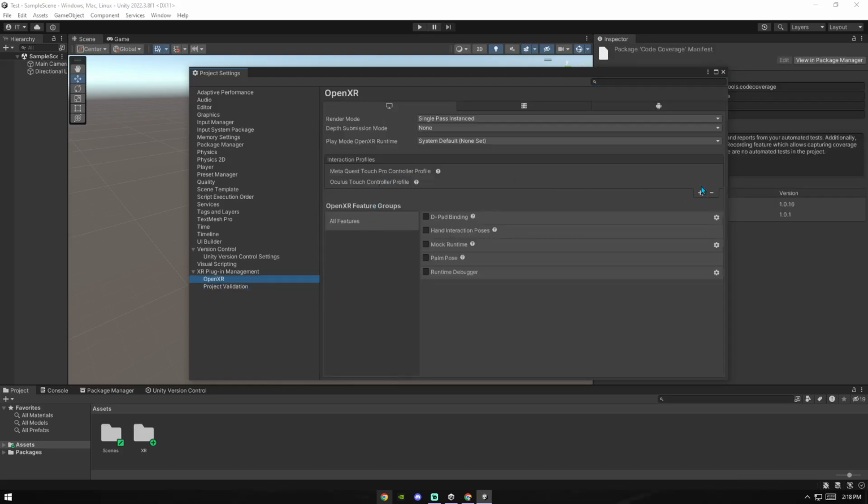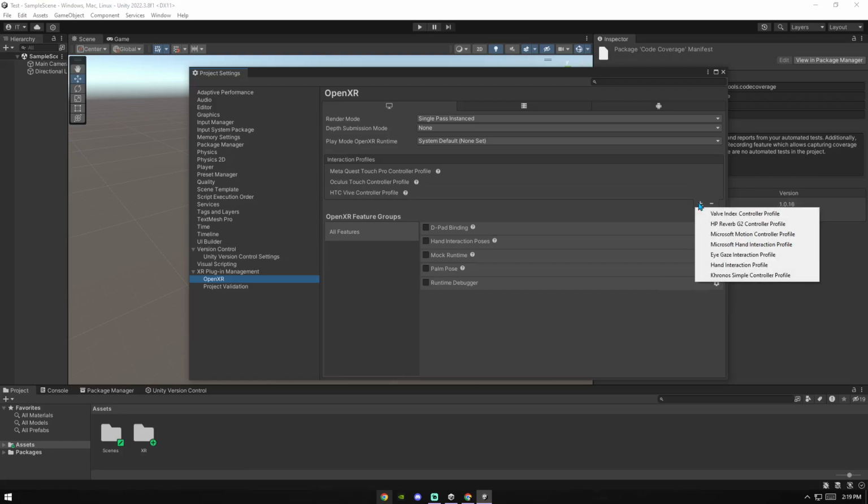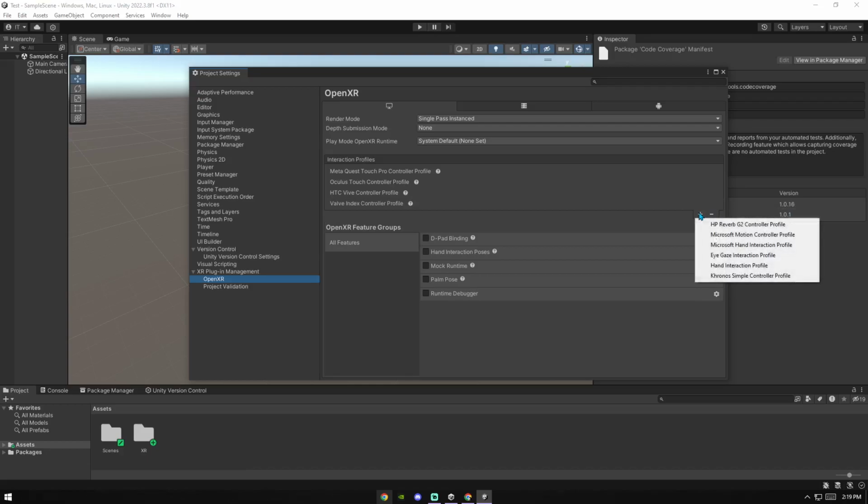And it's optional, but I'm also going to do the HTC Vive Controller Profile so people can play in SteamVR and Valve Index. But really you only need like those two.